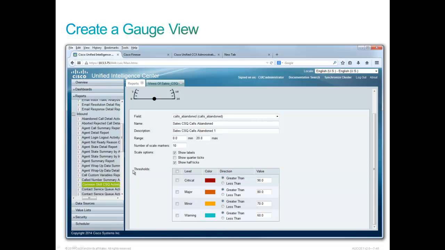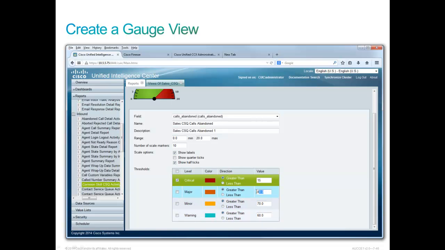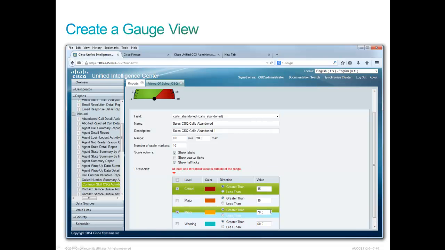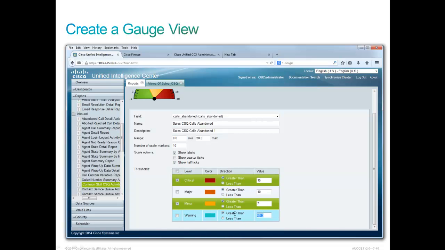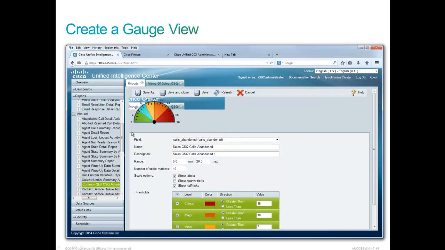So let's come down to the thresholds and determine what color the thresholds ought to be defined as. A critical threshold might be something more than 15 calls that have been abandoned. A major threshold might be something more than 10 calls that have been abandoned, and a minor one might be more than 7 calls that have been abandoned, and a warning might be more than 4 calls that are abandoned. Making sure we get the levels checked here, and we reach up and take a look at the gauge now. That's kind of a pretty gauge.